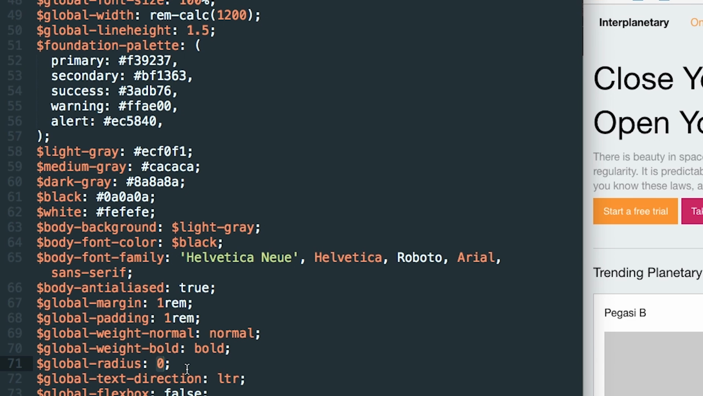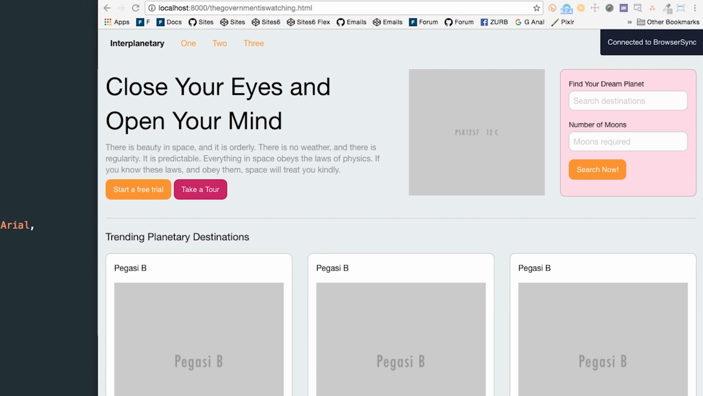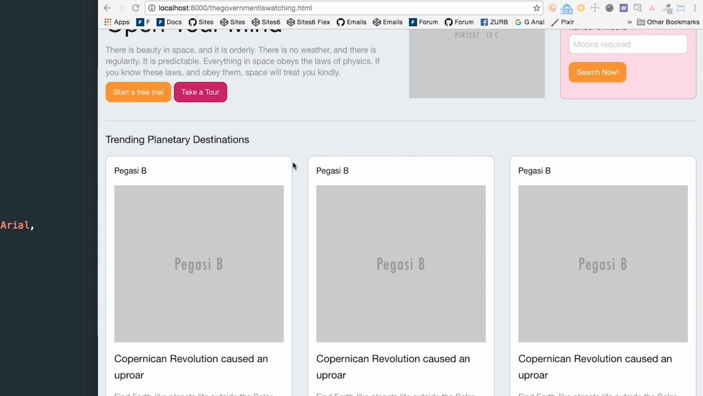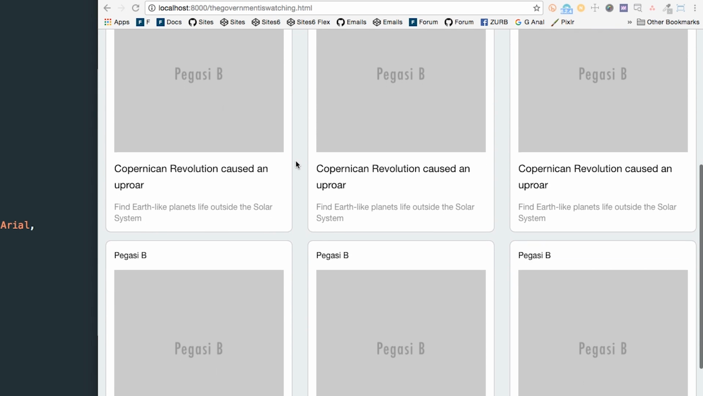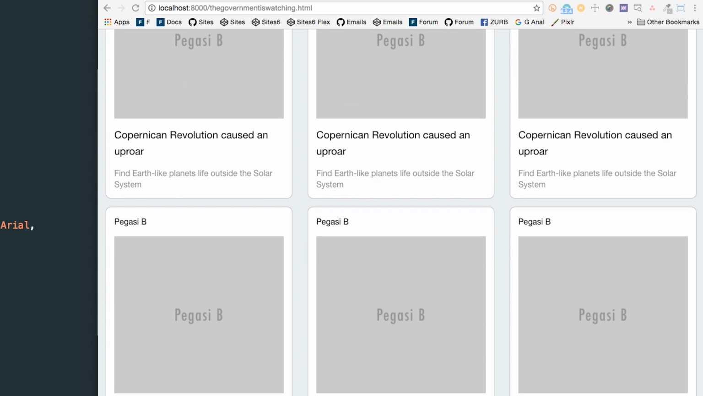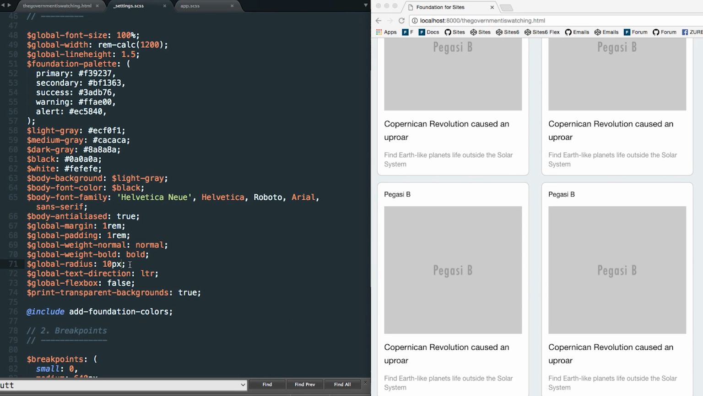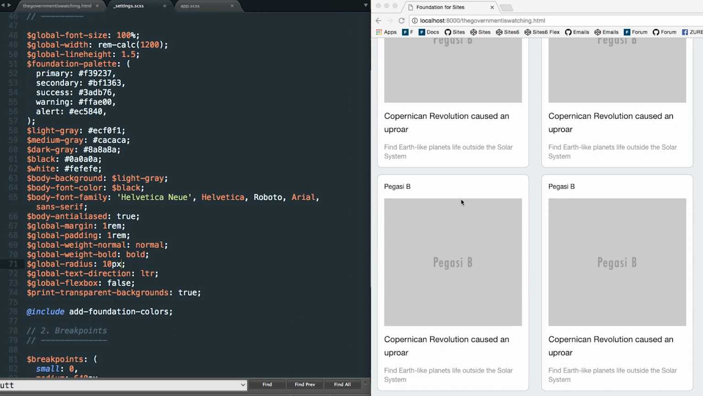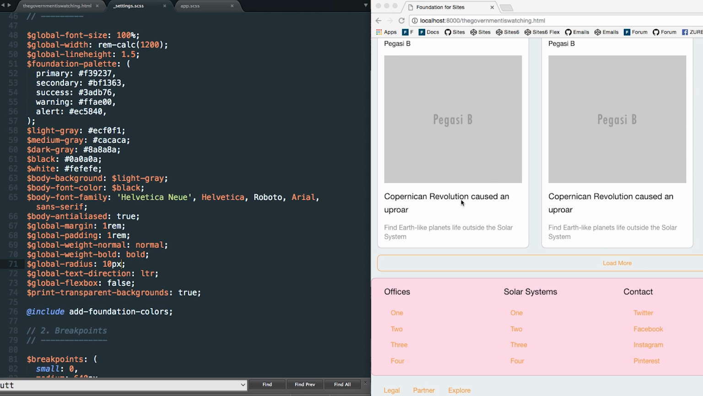So let's say I want this to be 10 pixels. You can see right away that now my buttons have this nice 10 pixel border radius, and so do my callouts. So this will affect this callout as well here too. This will affect any component that uses the global radius, and what this helps you do is keep a consistent styling throughout your entire website or application.